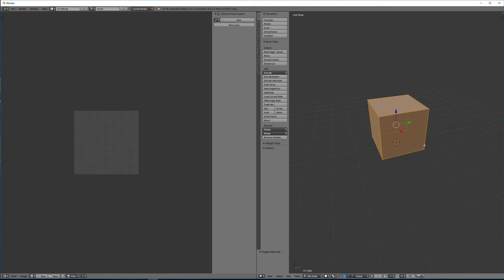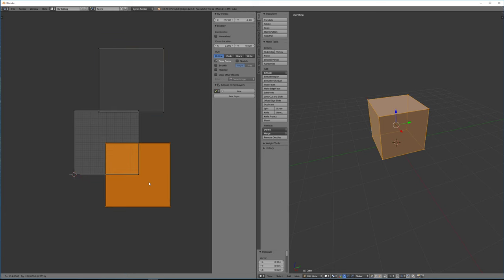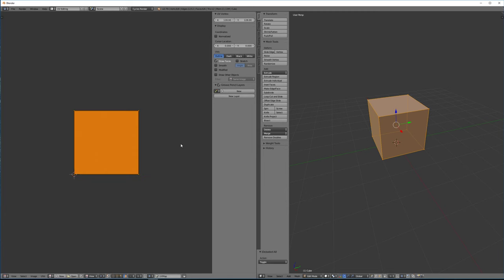On the right-hand screen, I'm going to select the cube. I'm going to press Tab to go into edit mode, and then press U for unwrap, and click unwrap. Over here on the left-hand side, we actually have all six faces of the cube. You might only see one, but if you grab this face, you can see there are several faces there. They're all just stacked on top of each other.